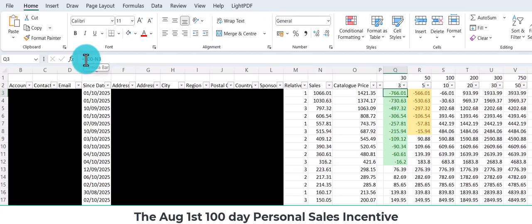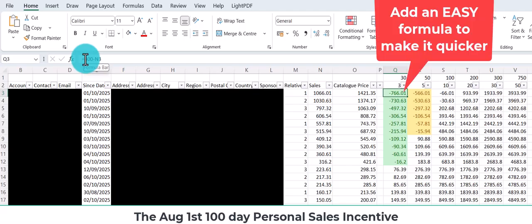It says equals, so it's telling it to do something, 300, which is this number here, minus whatever figure they've already done here. And then that is equals 500 minus whatever they've done here. And then the next one is 1,000, and so on, all the way to 5,000. So then what I did, highlight it all.